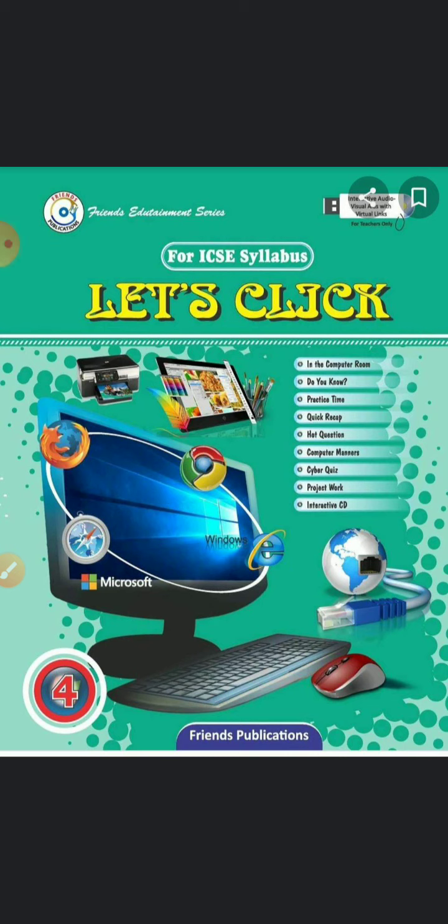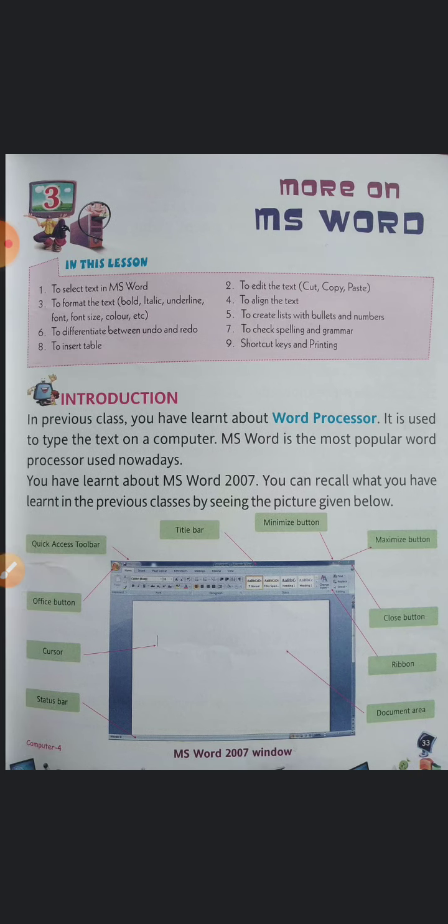Students, in the previous video we have completed the explanation of lesson number 3 as well as fill in the blanks and multiple choice questions. Now today I am going to start with the question answer section.